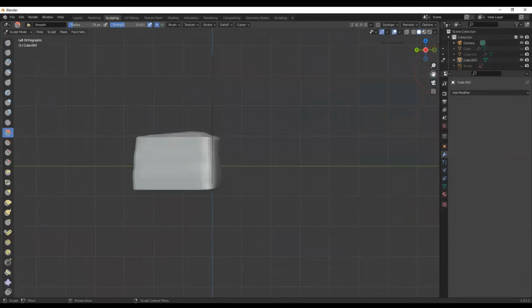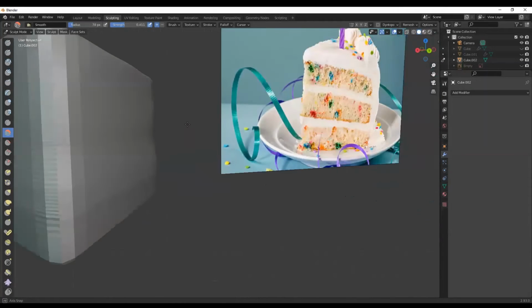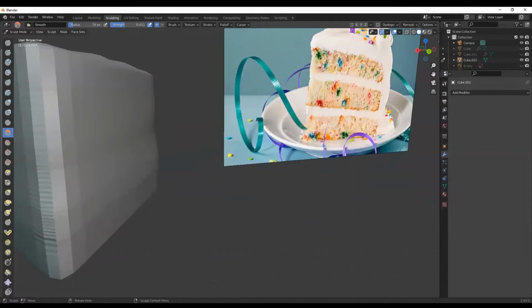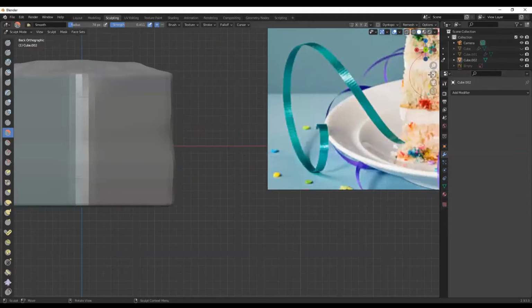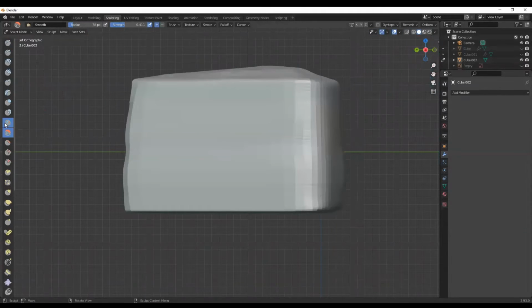The next thing I'm going to work on is getting that definition between the layers. I can see right here there's one on the top and that top layer is kind of thick. So I'm going to take the crease tool and turn this down a little bit while I'm working on it, because you want the crease to be small. I'm just going to go along here and add that crease.